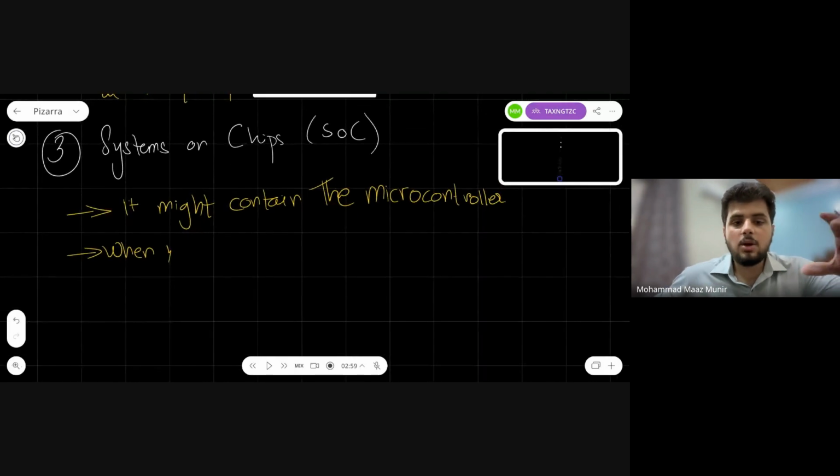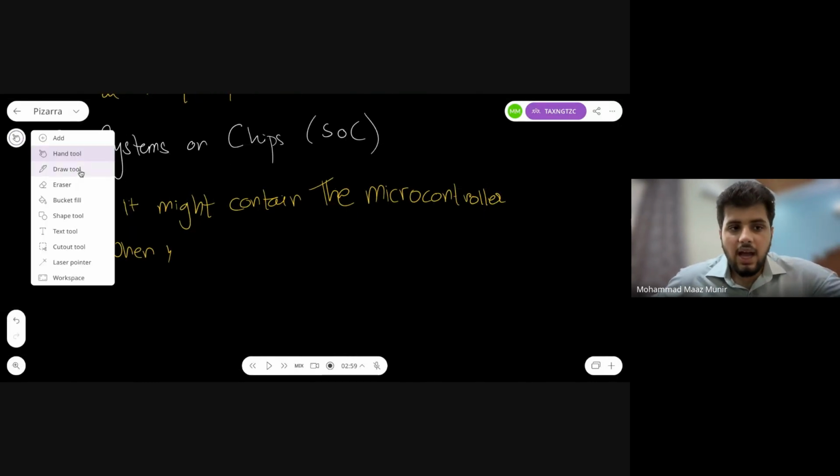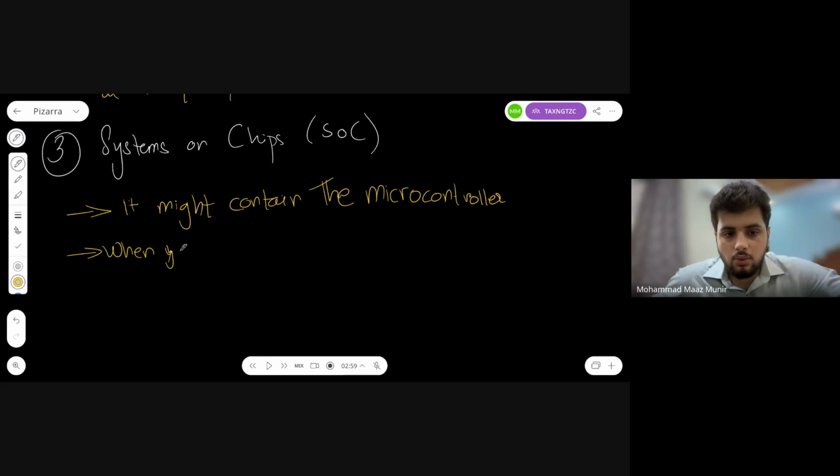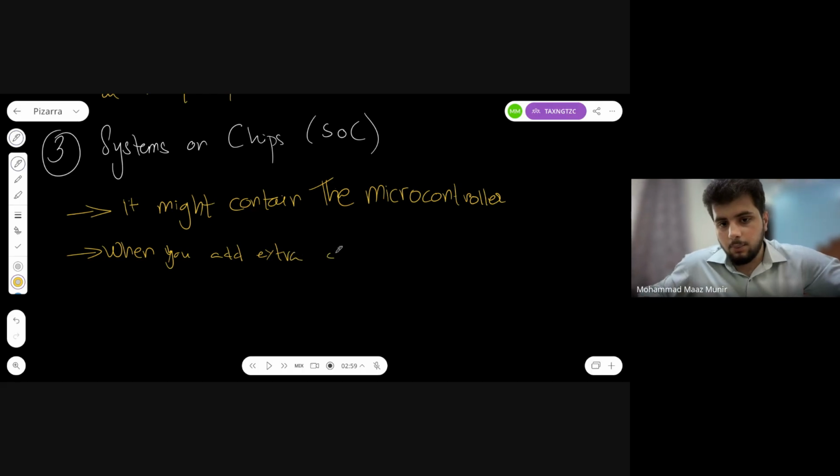So I was talking about it might contain the microcontroller, right? And when you add extra components, it becomes a what?